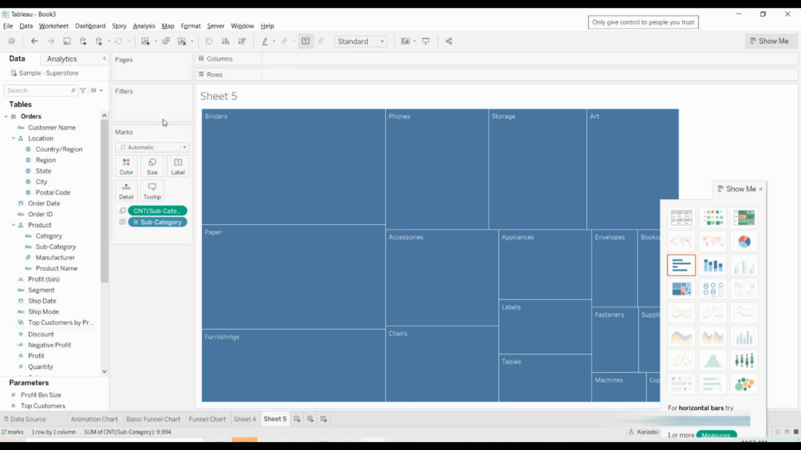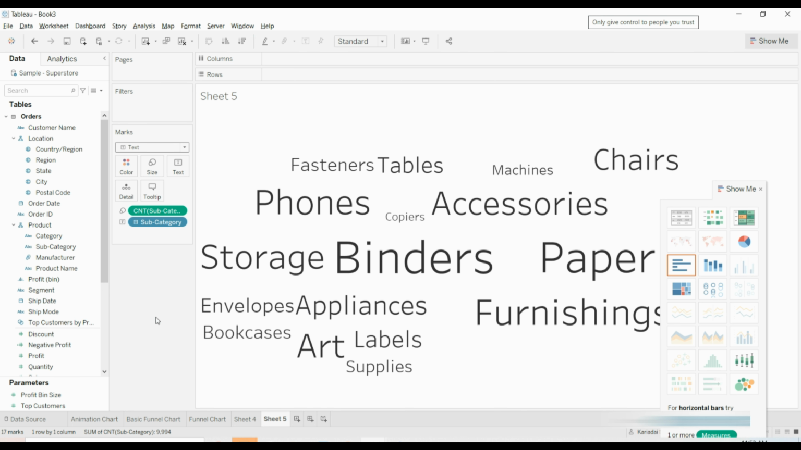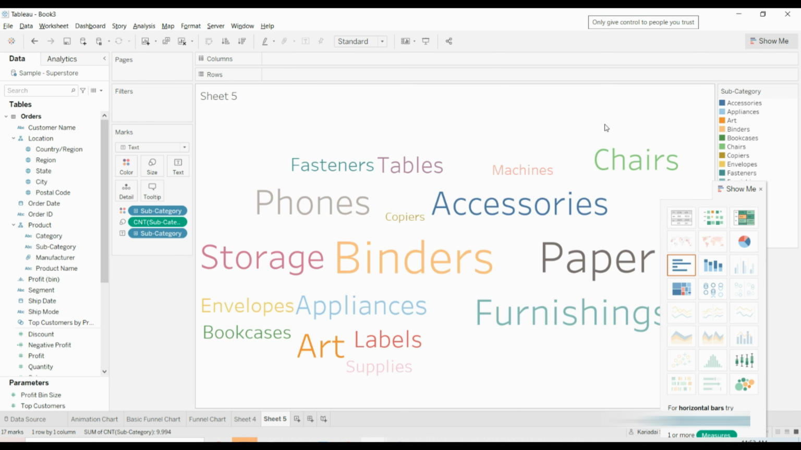Now we have to change the mark type to text. If you want to give more colors to it, drag and drop the same subcategory to the color, so you can see various colors.